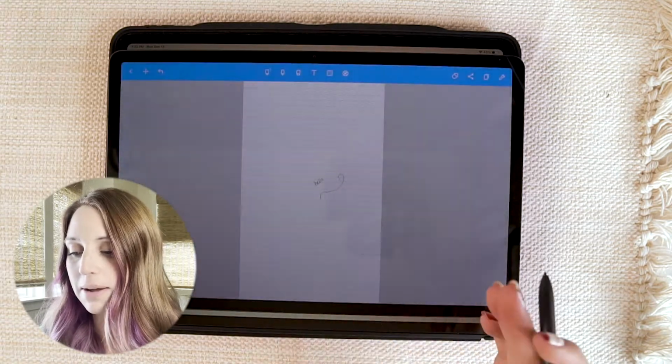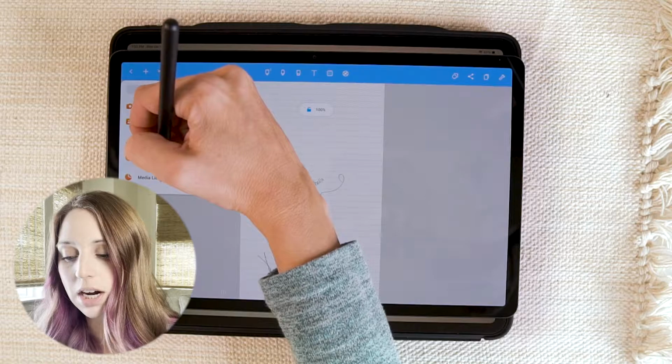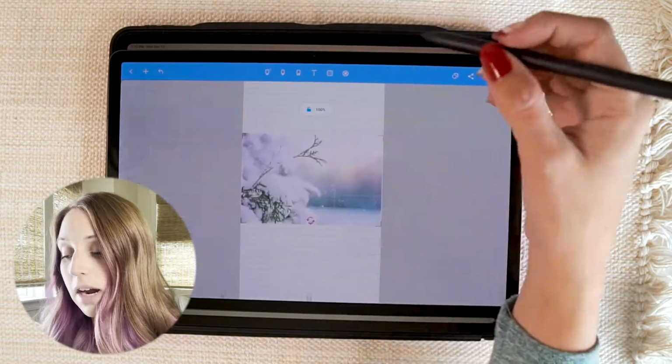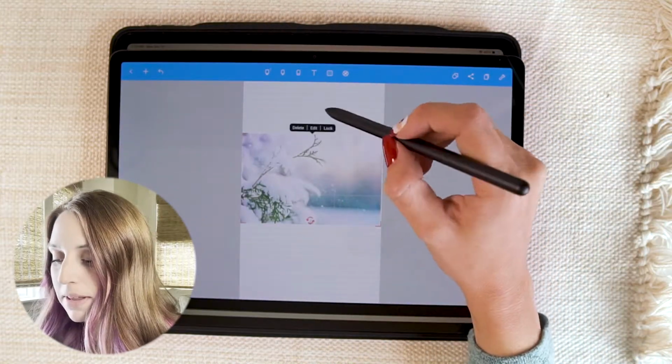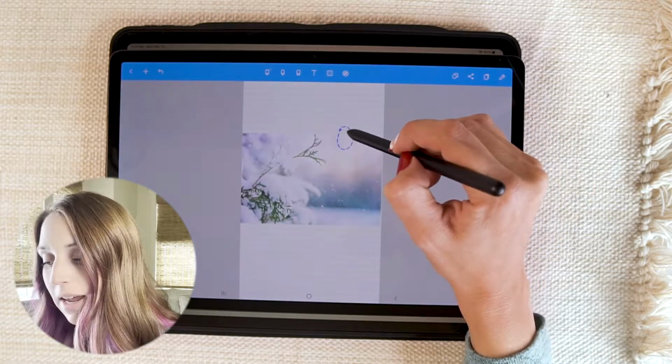But basically what it means is, if I were to put in an image here, and I'm just going to go to their media library, I can actually tap on this image and lock it, which means now I cannot move it.